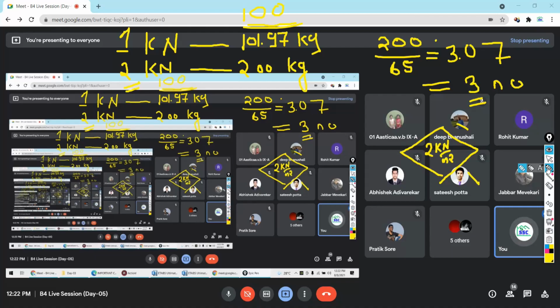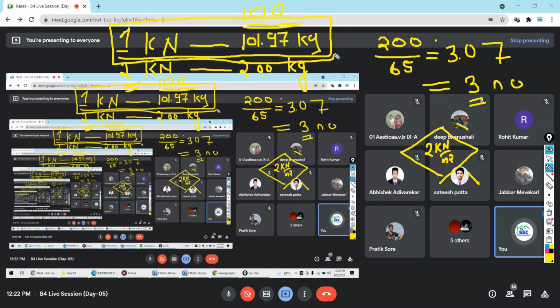So this is a very important conversion factor. As a structural engineer, it should be known to you. If you are facing any interview, they will ask this question.